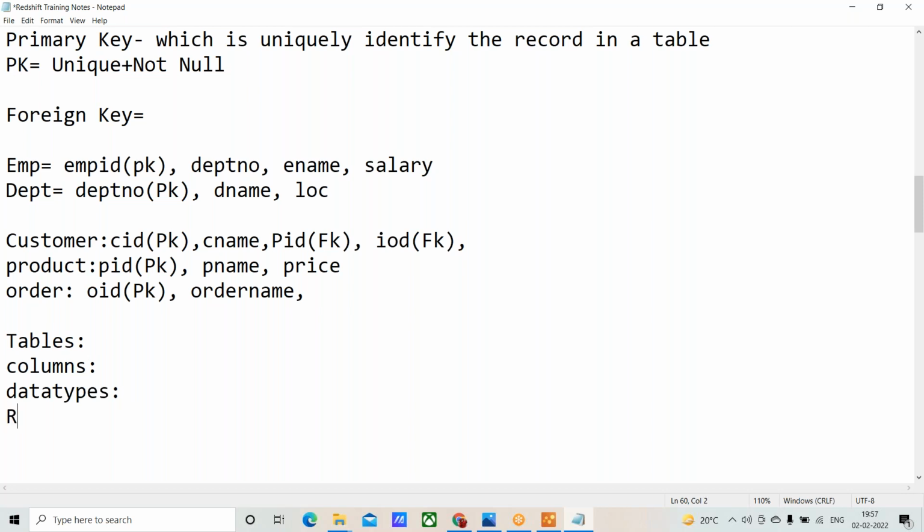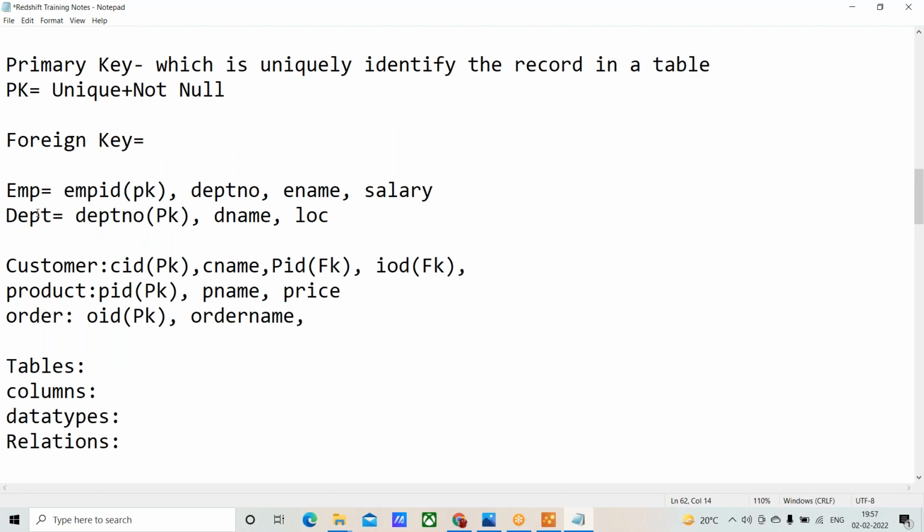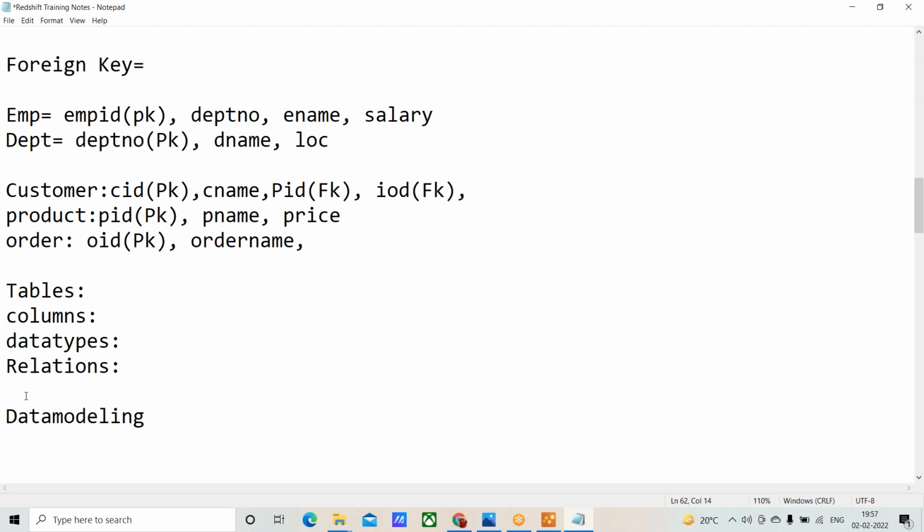And we already discussed relations. Relations means what is their common column based on which they are joined. After that, there is something called data modeling. It is called database design. These all come under database design, even primary key and foreign key. What is data modeling? I said we need to join different tables, but how do you know which table is to be joined with which other table, and based on which column?